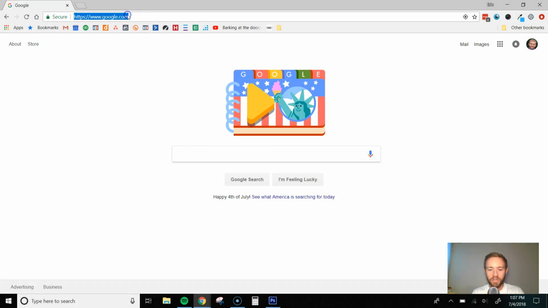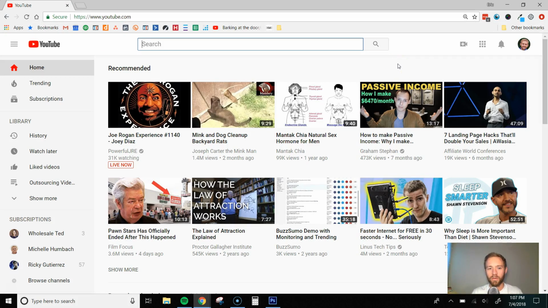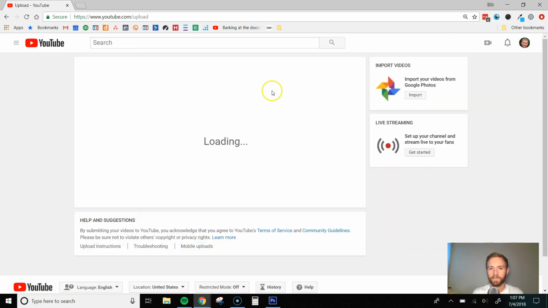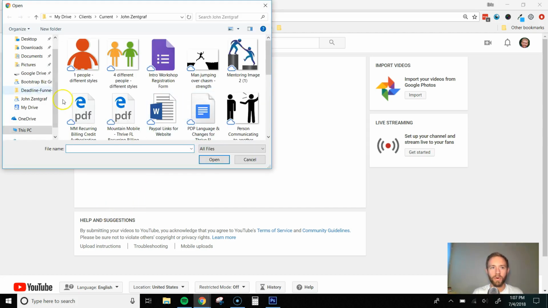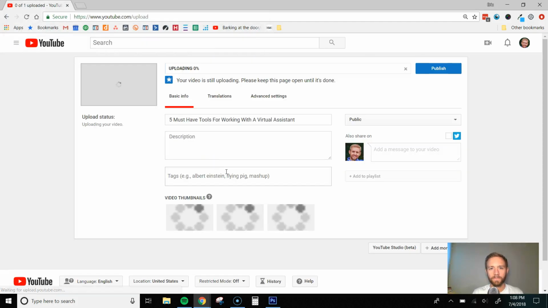So the first thing I'm going to do is go to YouTube. And then right here, there's a little button that looks like a video camera, and you're going to click that. It says create a video or a post. You're going to do upload a video. And now you're going to drag and drop a video file from your computer, or you can click here to browse for it on your computer. So I'll just browse for one here. Let's do this video. We'll upload this one.